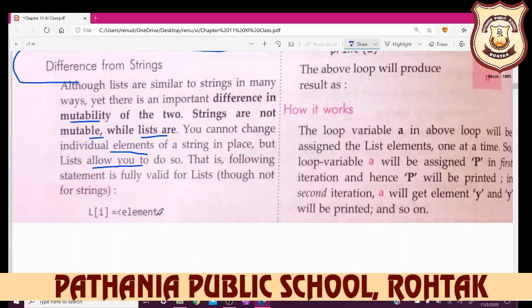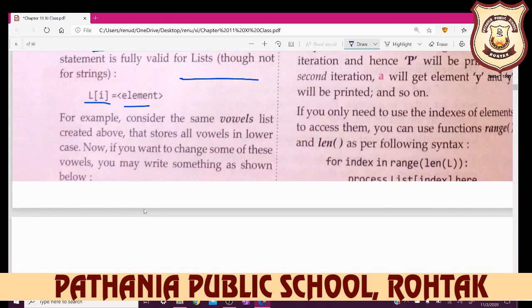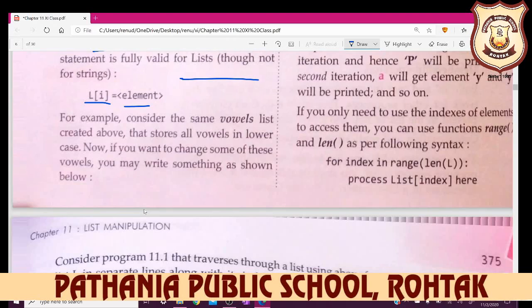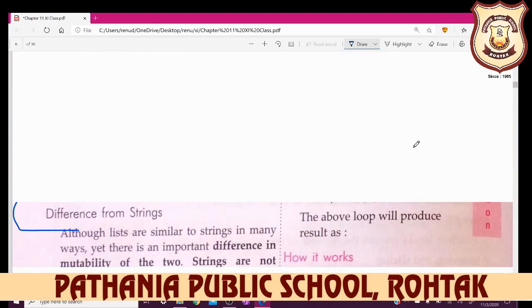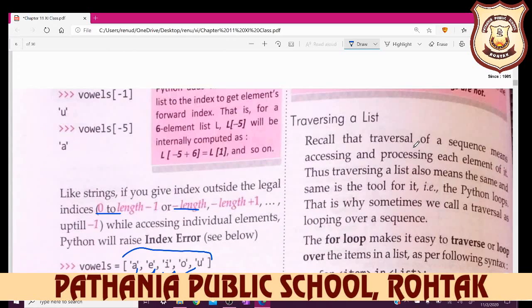The following statement is fully valid for the list though not for a string: L[index] = element. For example, consider the same vowel list created above that stores all vowels in lowercase. Now if you want to change some of these vowels, you may write something as shown below. How? See here.